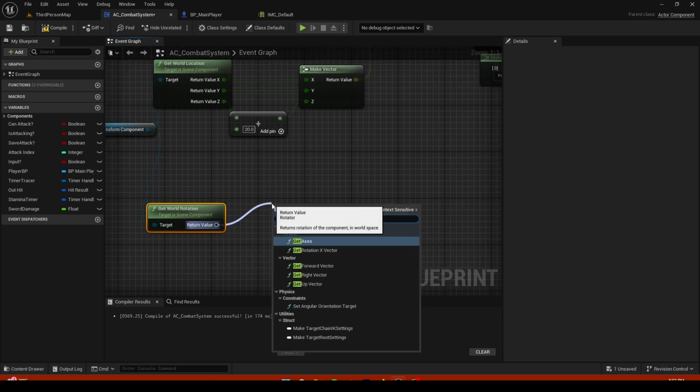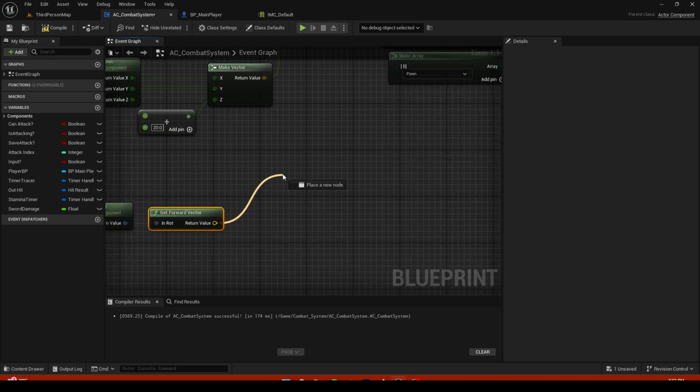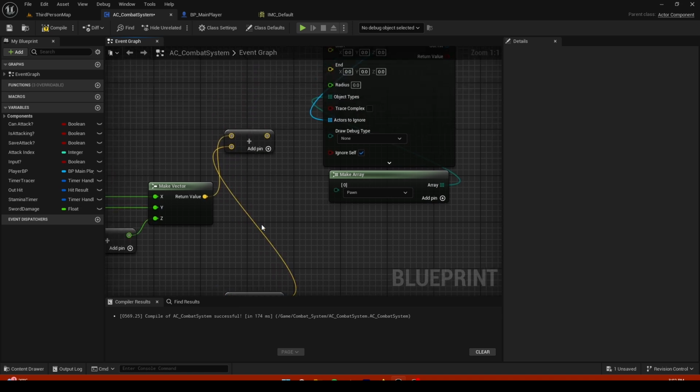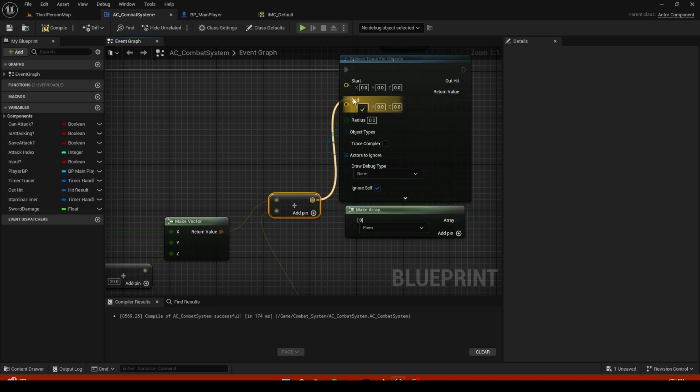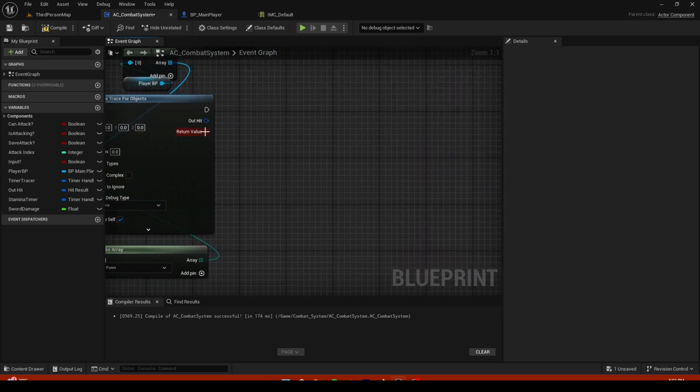So first we need get forward vector. Then let's multiply that by some sort of float. For example, let's make it 900. That's going to be the distance, basically, if that makes sense. Now this plus will go into the end right here. The start, we don't really need that for now.